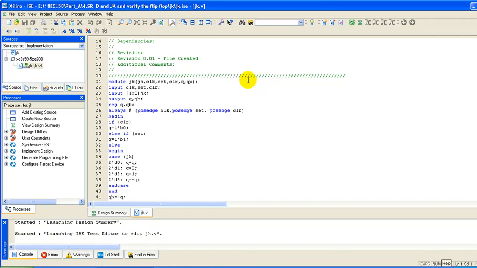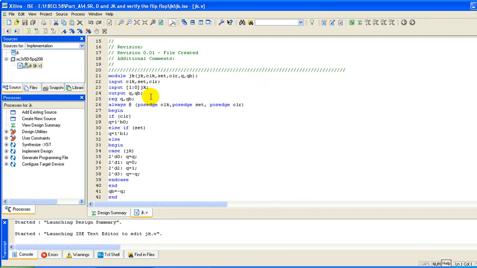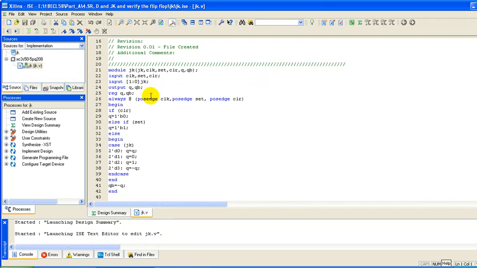Okay, similarly I copied the JK flip flop program and pasted it in my editor window. The module name is JK, and again I have to test for the same condition. If clear is 1, Q is 0, else if set is 1, Q should be 1. Otherwise I enter the case statement. I have to verify the truth table, but the only difference between the SR flip flop and JK flip flop is that for the JK input 1 and 1, Q and Q bar should toggle.